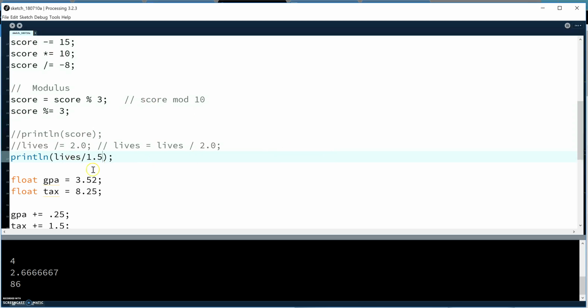Okay, see that? So if you have a float on either side of this division operator, then it's going to return you a float. Even if you multiply, let's say 2.5 times lives, we're just going to print that out. So it's going to return us a decimal number. The decimal number is 10. Okay, so it's 10. It's going to return us a decimal number because we're saying multiply 2.5 times lives. Of course, it's going to give us what we want there.